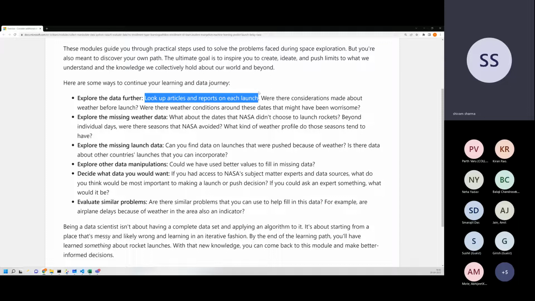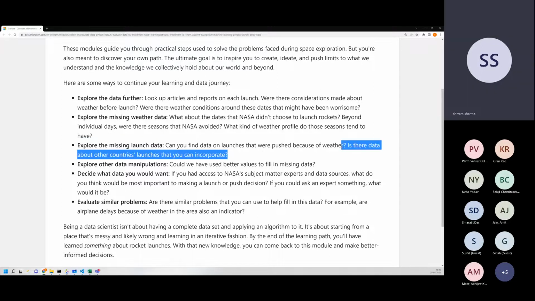Look for articles and reports on each launch, and whether considerations were made about the weather before the launch. Was NASA or any other space agency worried about the data? Explore the missing weather data and gather it from various locations. Explore the missing launch data. You can also make a data set with multiple countries, a way cleaner and way better data set, by not involving just NASA.